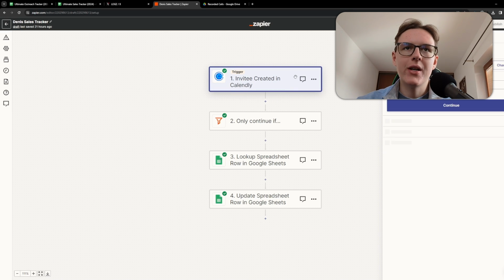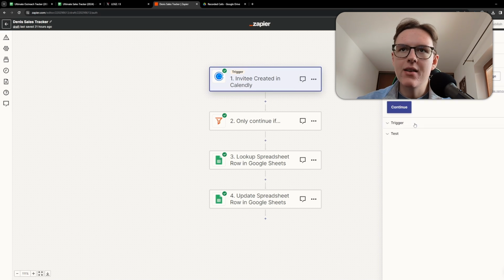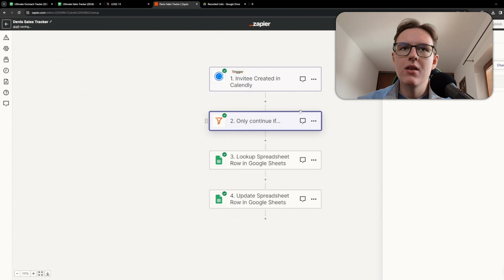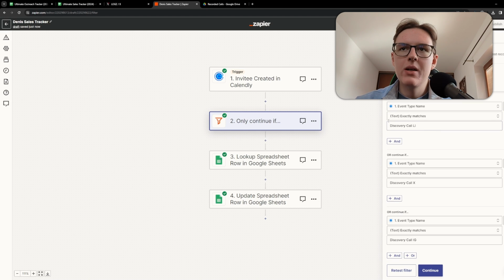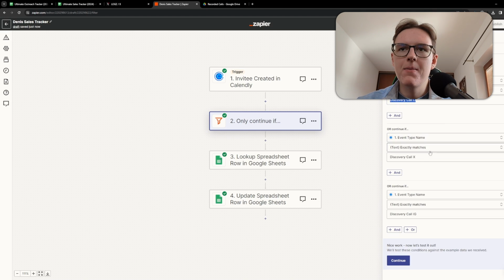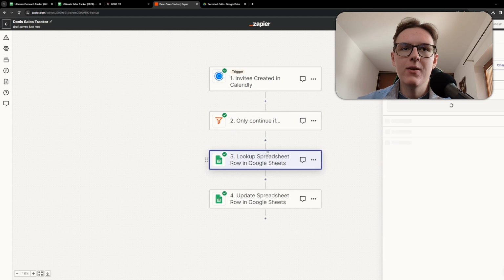So we need to have a trigger, right? That would be the Calendly. You have a trigger, that would be booked appointment. This is easy. And then you go into a filter, right? Because sometimes you may not want to insert all of your booked calls into the spreadsheet. So for example, for me, it would just be discovery call LinkedIn, discovery call X, discovery call Instagram. And when those event types match this, then they will get inserted into the sheet.